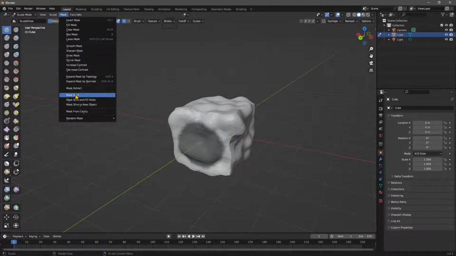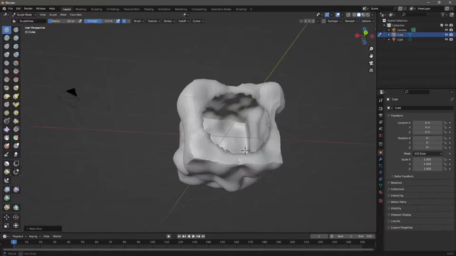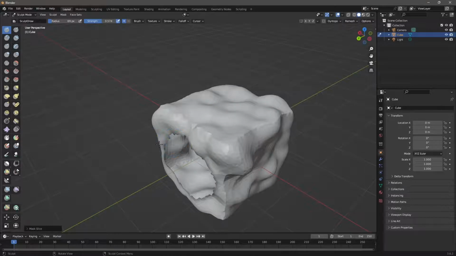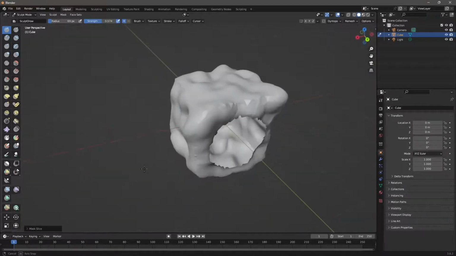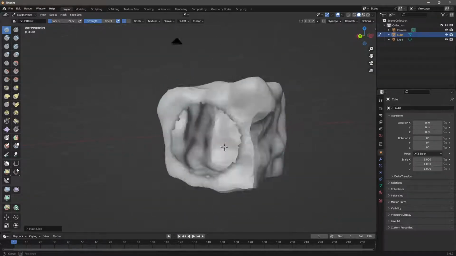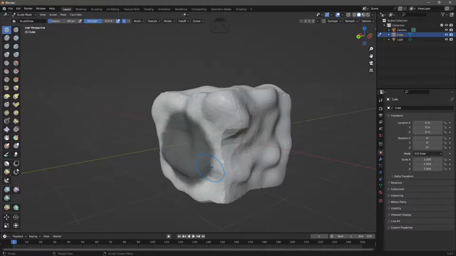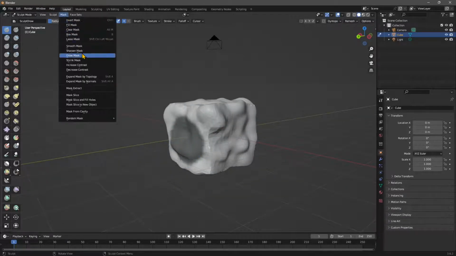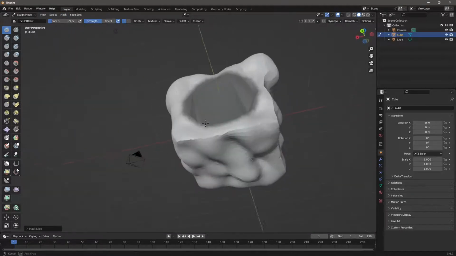And we can also do a mask slice. So it means that it's going to take off that part and create a hole in the object. So basically creating a surface, it is no longer a solid until I fill that gap again. But I can also use another option here, which is mask slice and fill holes. So it's going to automatically fill the holes.